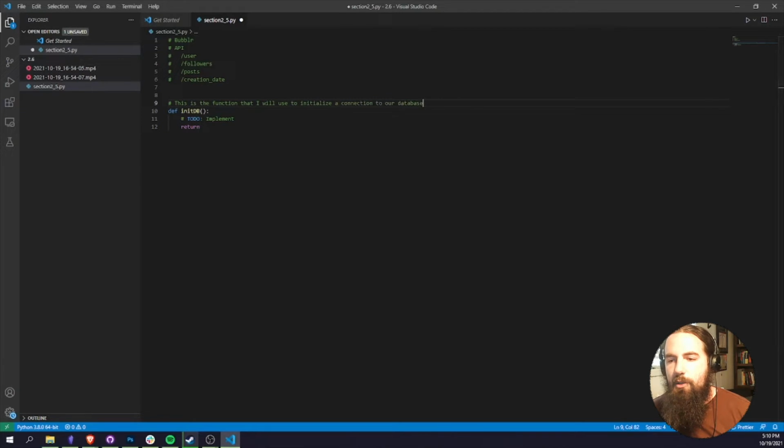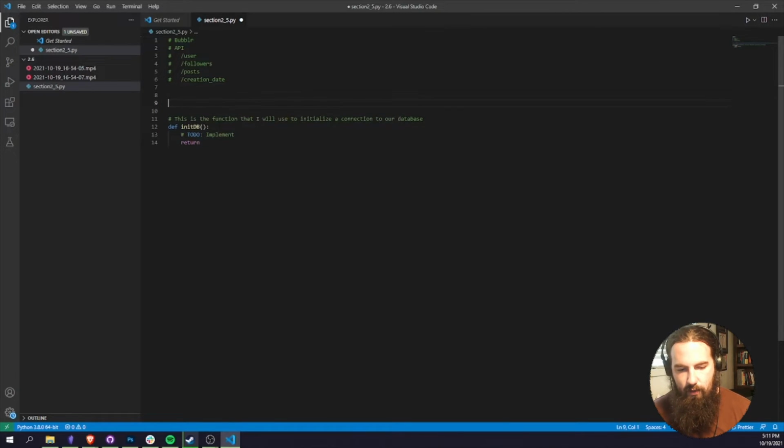All right, so we've got the actual initialization function that's going to handle the connection to the database. Now we're going to enumerate our nouns. So I'm going to create a noun section here.